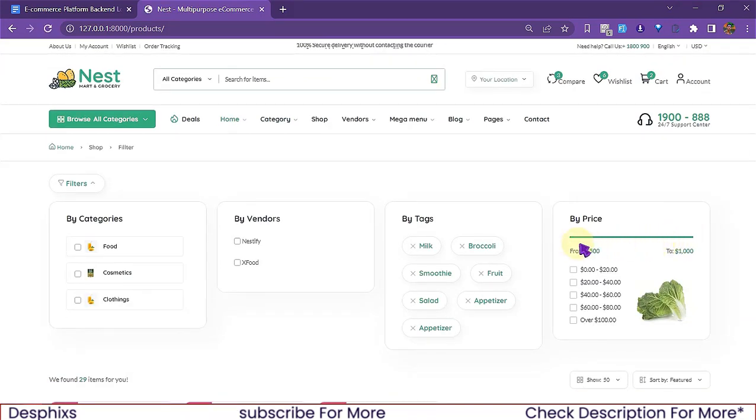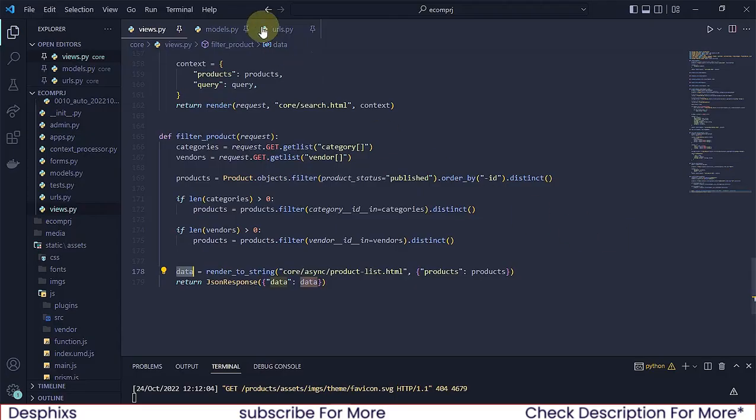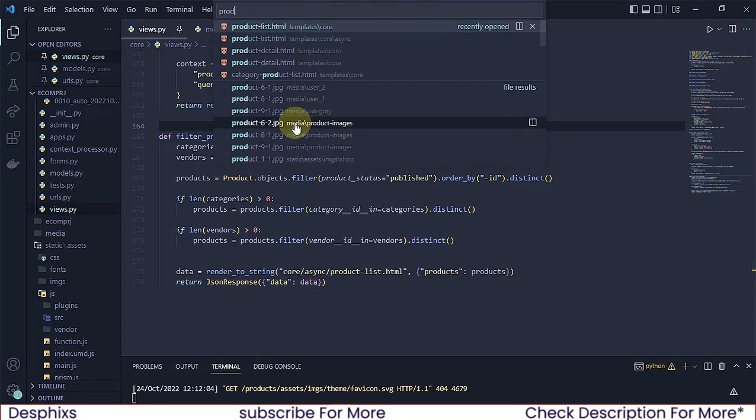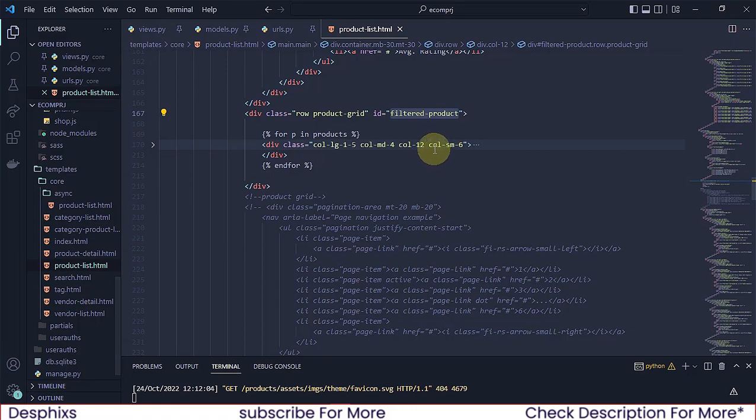Okay, so now what we need to do is just make this look the way we want, and we are done. So I'm going to open up the product list. Now whenever you are opening up product list, you want to be explicit with which one you open, because now we've got two. We've got the one in the async and we've got the one in the core. So we want to open up the one in the core.